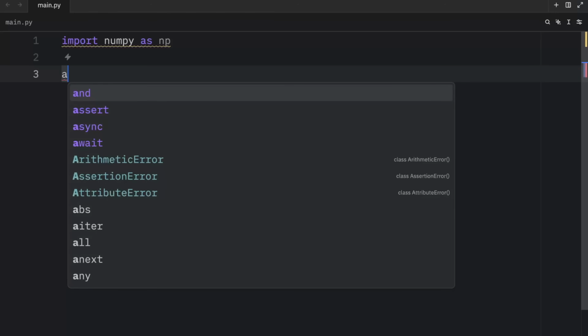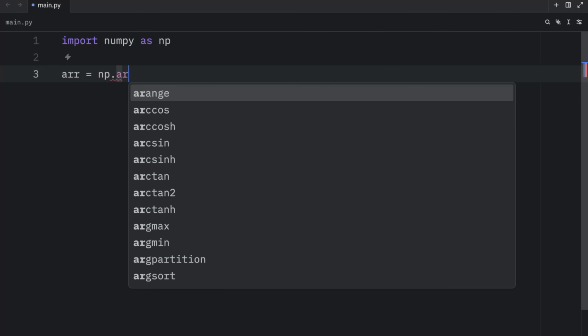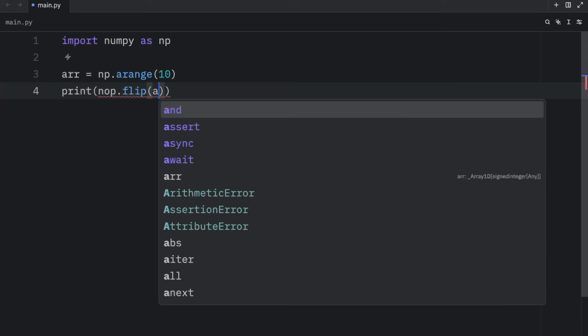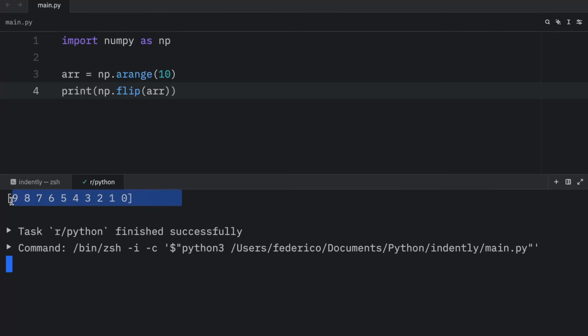So, as always, I'm going to create my NumPy array, which is going to equal np.arange and pass in 10. To reverse it, we will use the flip method. So here we can print np.flip and pass in the array. And as an output, what we should get is the array reversed.